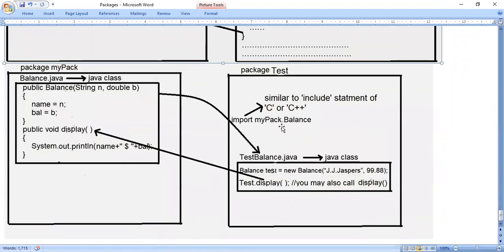Similarly, consider the display method, just as we considered clear screen and getch. Consider the display method, or even the balance constructor. The coding of both the balance constructor and the display method is not present in testbalance.java. The functionality is present in balance.java, which is in another package.